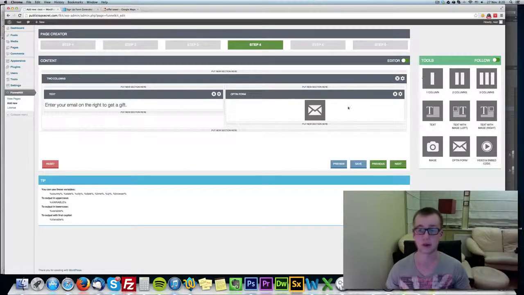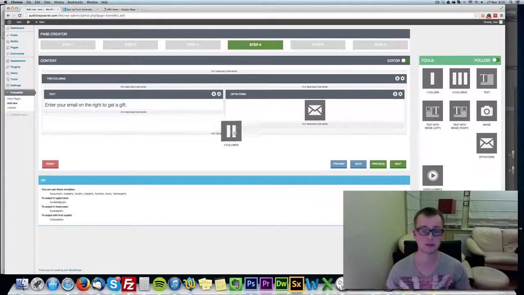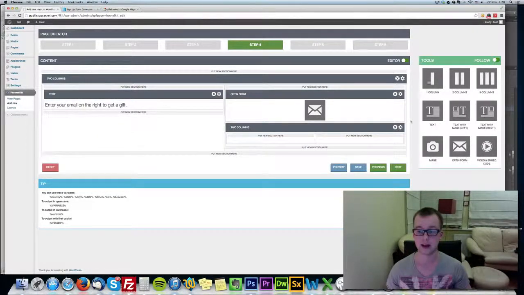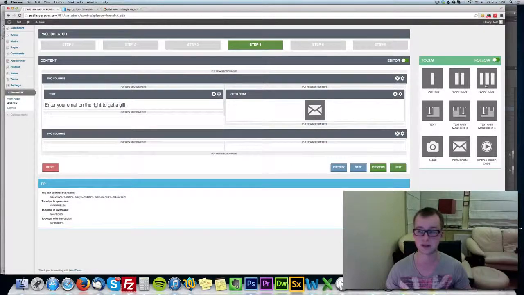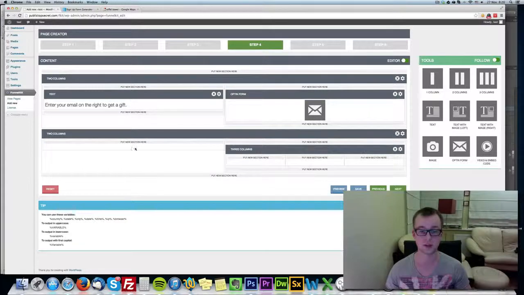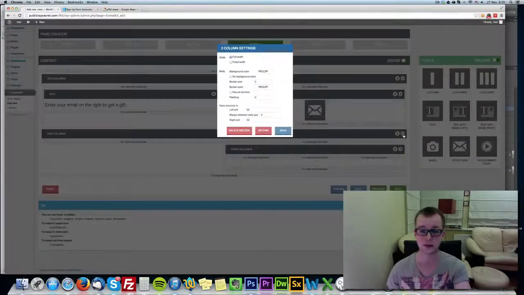You can have multiple columns. For example, you can add 2 columns and then add 3 columns here, so you would have one wide column and 3 narrow columns. You can build any layout you want, and if you click the gear button on the columns, you will have settings for the column.